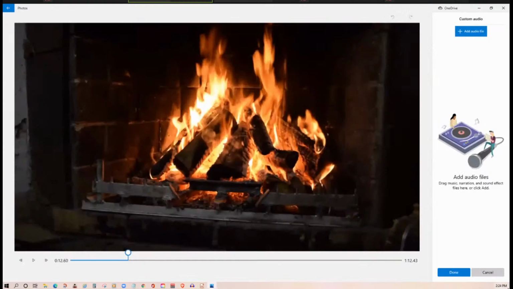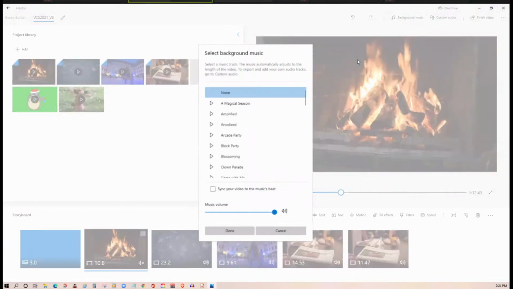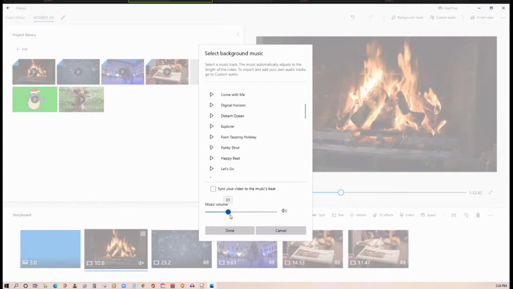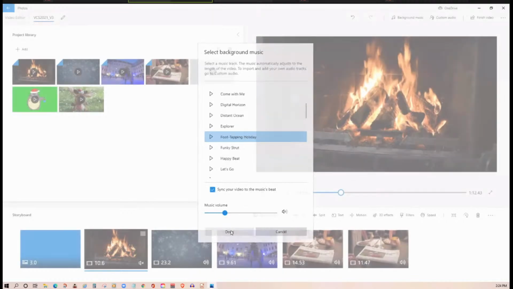Audio. This is really cool because you can either add custom audio, let's say you have your own audio file, or it's got built-in background music. And the one we're using is this one. I'm going to turn the volume down about half. There we go. I like that file right there. And I'm going to hit sync my video to the music's beat. I'm going to click done.